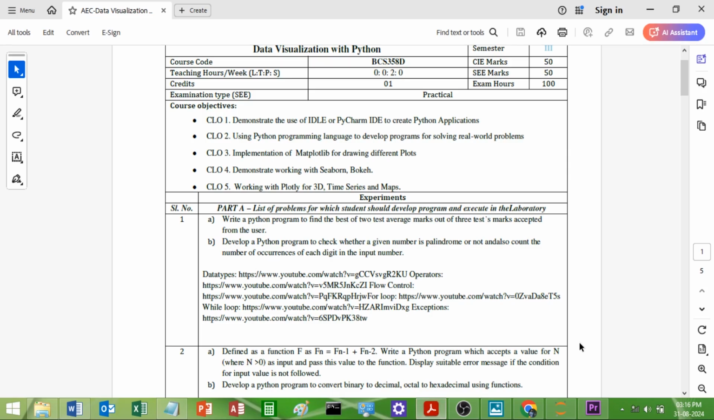So here is the syllabus. The lab program 1B says that develop a Python program to check whether a given number is palindrome or not, and also count the number of occurrence of each digit in the given input number. So what they are asking here is we have to check whether the number is palindrome or not. What do you mean by palindrome? It is the same backward as the forward. For example, now let us see the program.